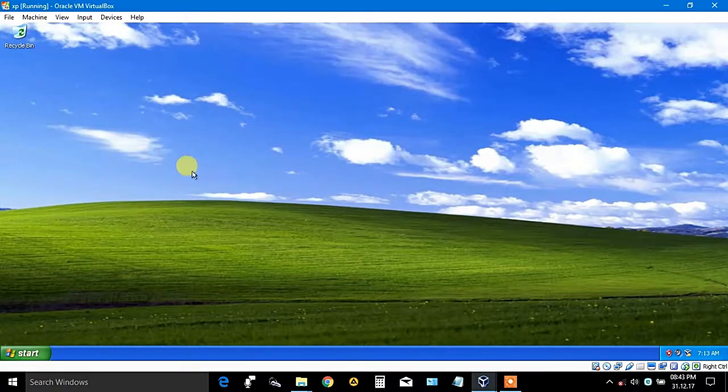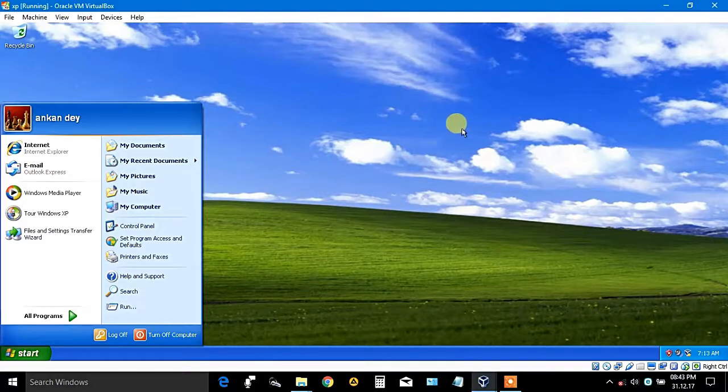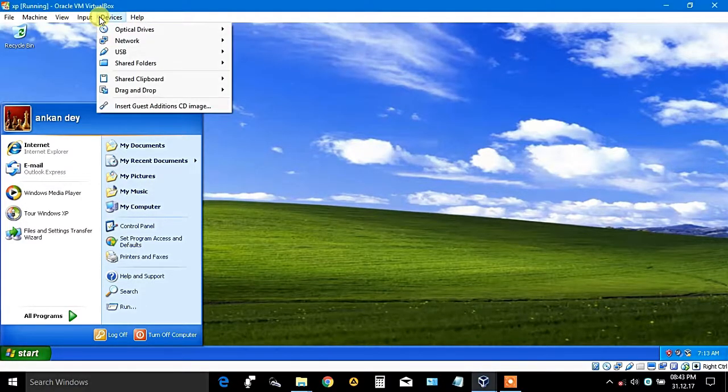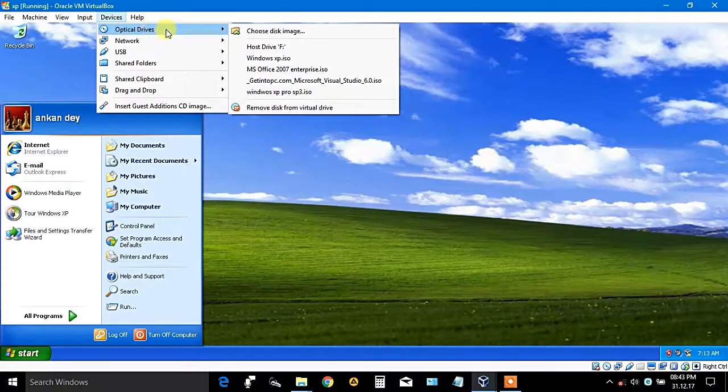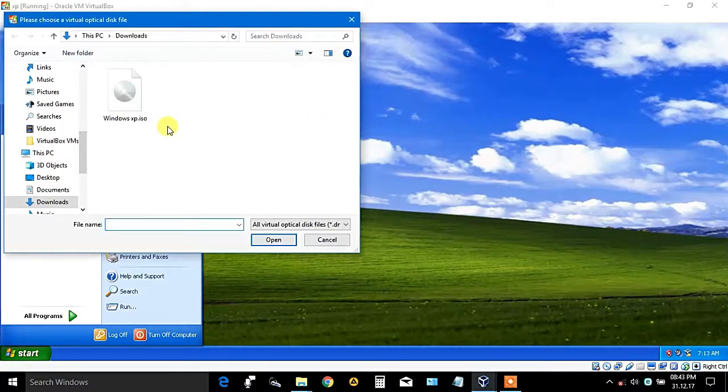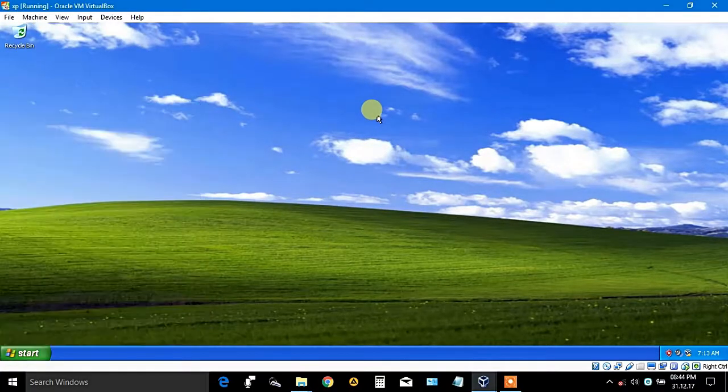If you want to install any application or CD images in the virtual OS, then simply go to devices, select the optical drive, choose disk image, then choose the image that you want to insert and click on open. This will open the setup window in your operating system.